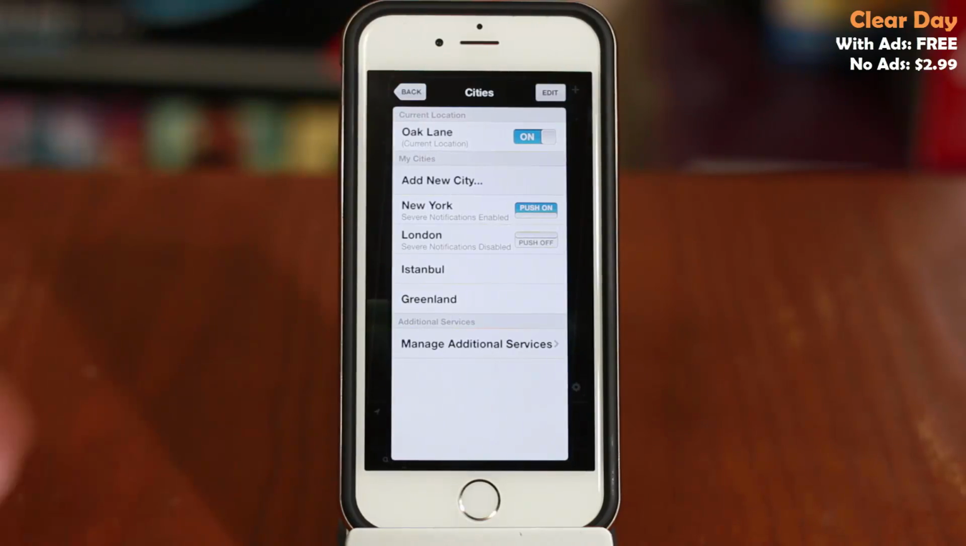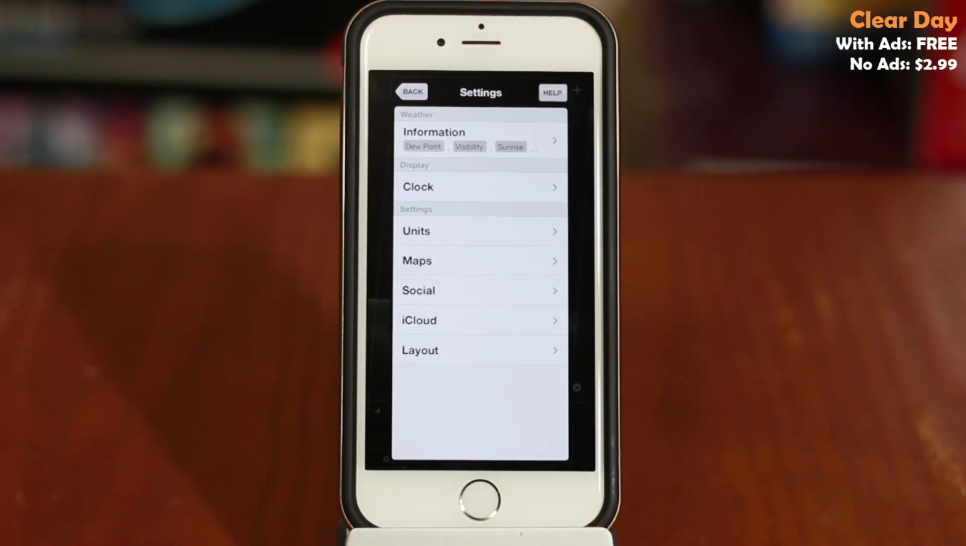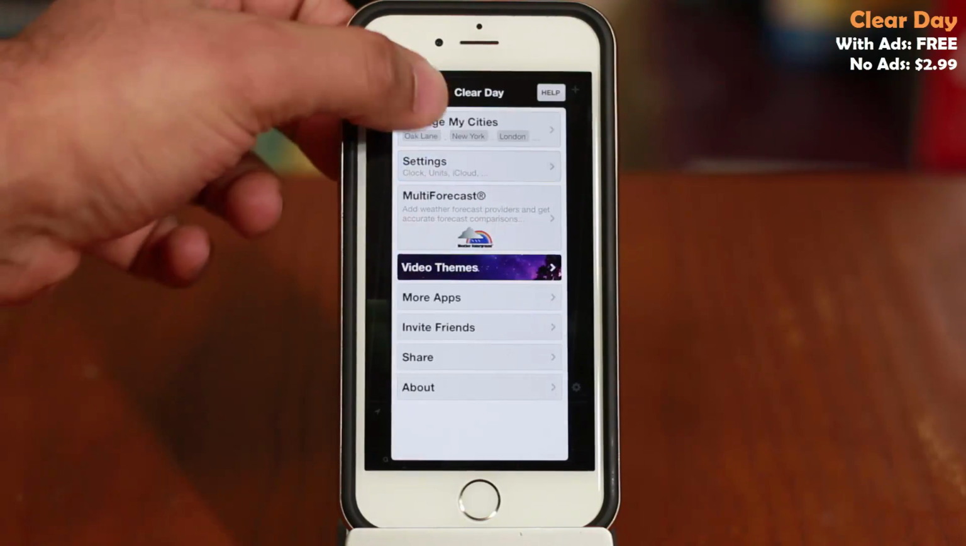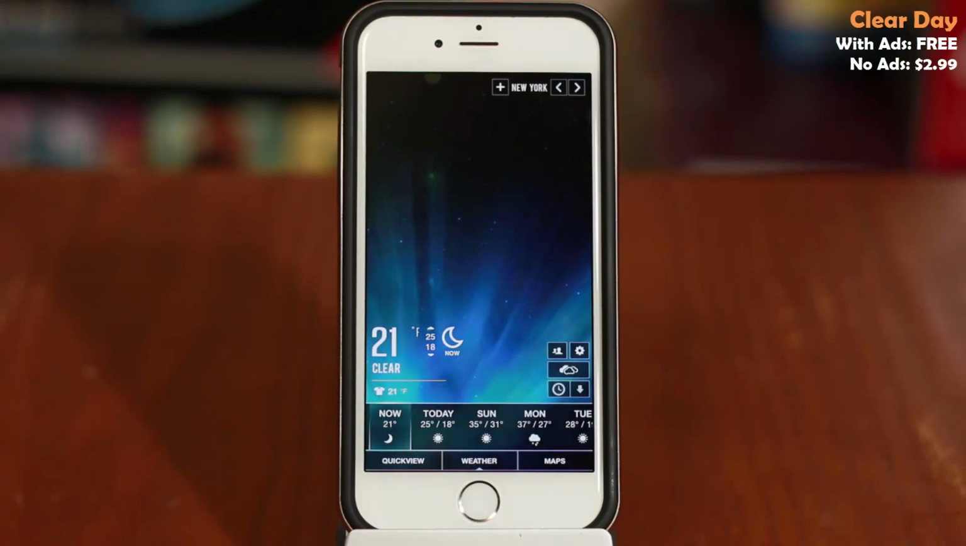Go back, you can go to settings here. You can change the unit of measurement. You can change the clock. So it's a very beautiful app, and it's fully customizable. And I encourage you to take a look at it as soon as you get a chance.